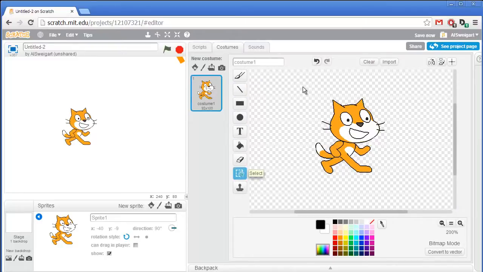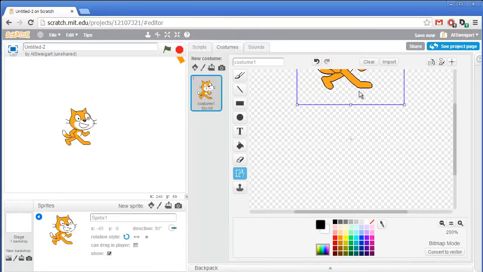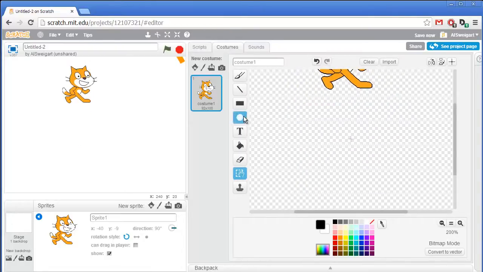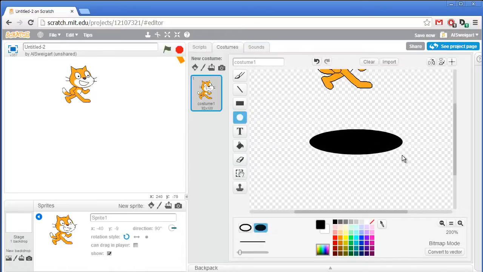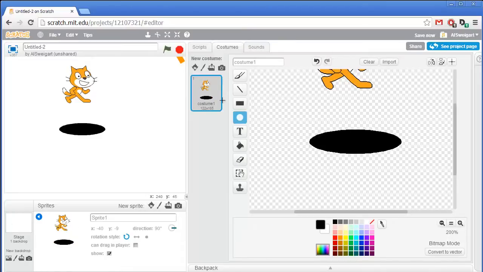Then grab this select tool and select the entire cat and move it up and out of the way for just a little bit, and I'll explain why in a moment. Then click on the ellipse tool and draw a black hole big enough for the cat to fit in. And now before you do anything else, right click on this costume and create a duplicate of it by selecting duplicate.